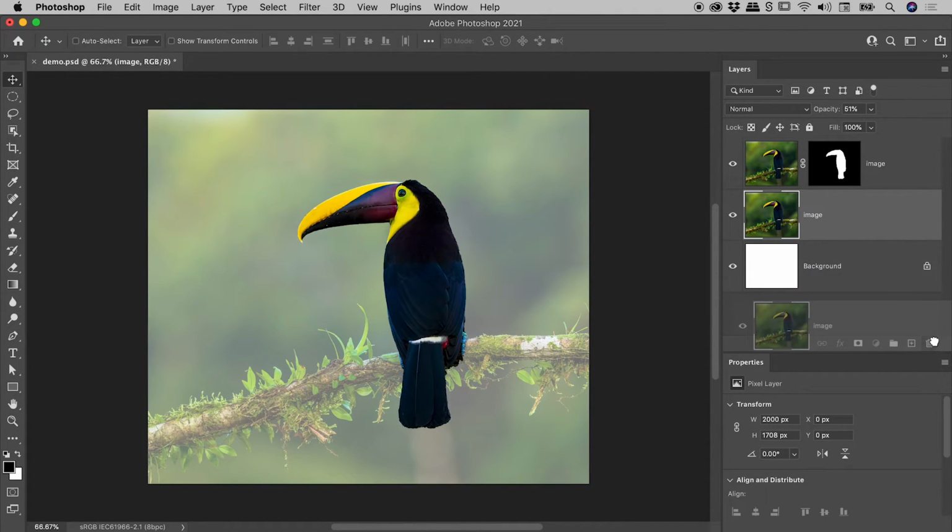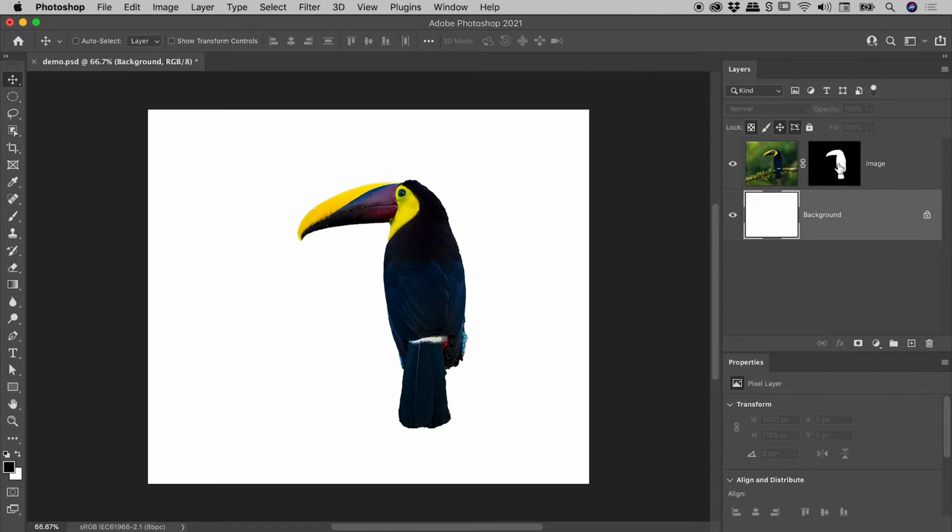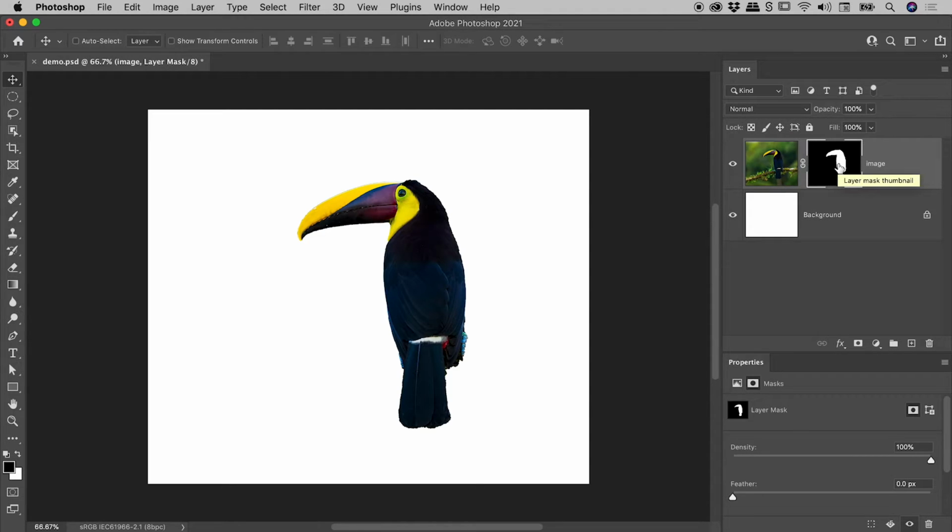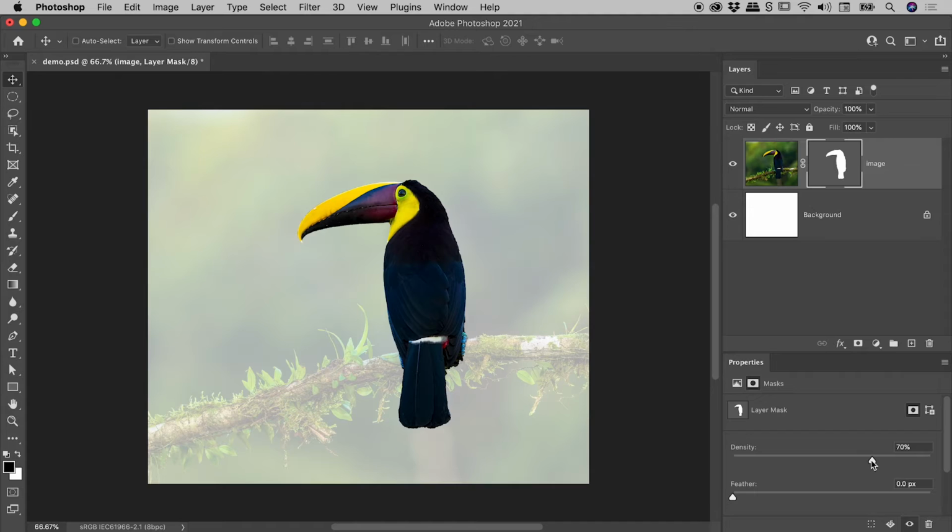So let's throw away the duplicate and click on the mask for the image. Now notice, with a mask selected, here in the Properties panel, we see mask properties, including a value for density. So when I start to bring this density value down, check it out. I have now achieved that same look by just using one, not two image layers.